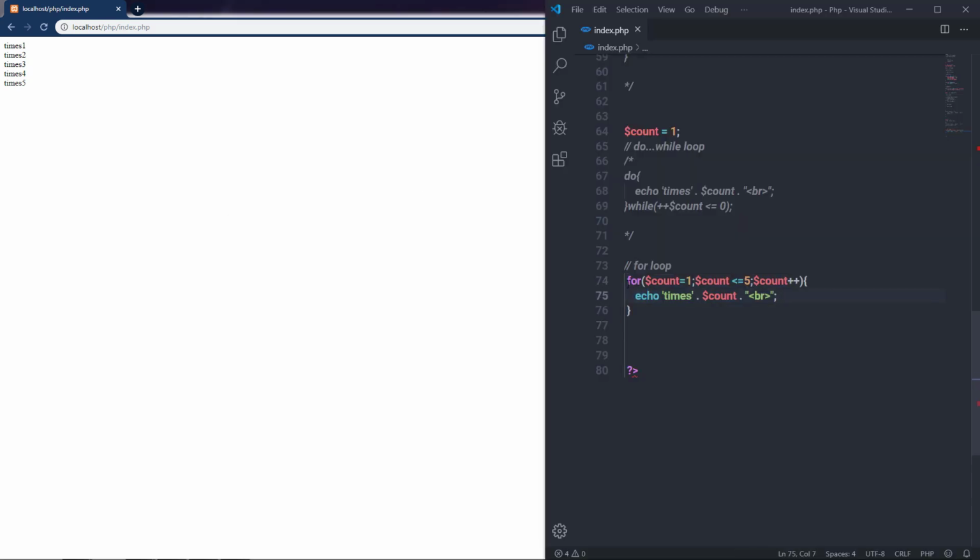Now the first time the for loop executes, it first initializes the variable, then it checks the condition and then executes the statement. Then it loops back to this count and increases the value of this count variable and then checks this condition. Once this condition returns true, it executes the statement, and then it goes back to the count again, increases the value of this count variable and then checks this expression. If this expression returns true, then it executes this statement.